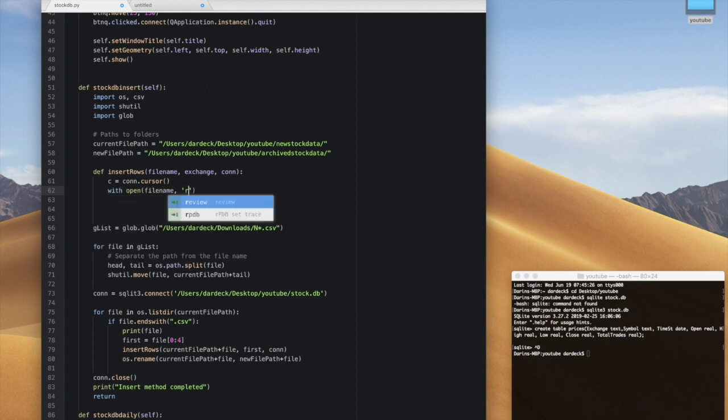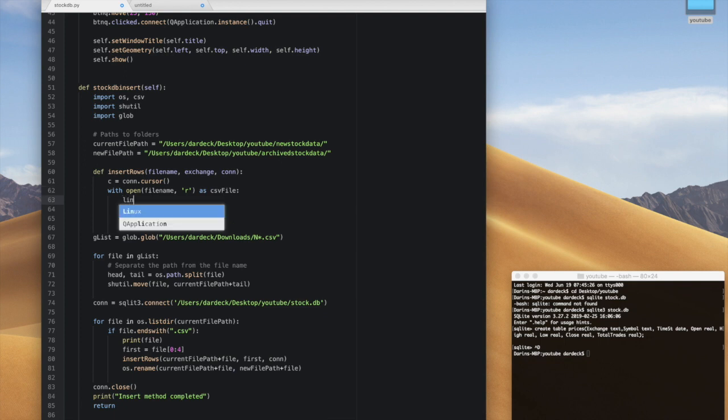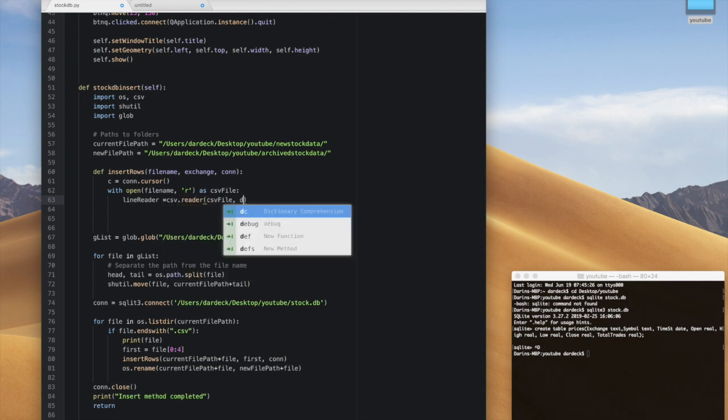All right, right there. So then we'll go with open, file name, read as CSV file. We can do it this way. Stay consistent. And then line reader, we'll say, equals CSV reader, CSV file, and the delimiter here that we're going to use is a comma.